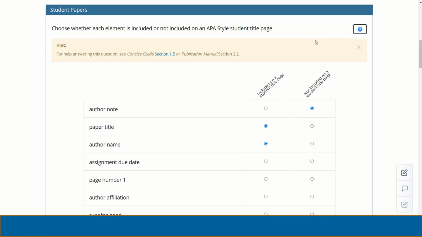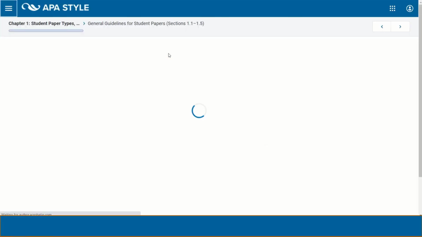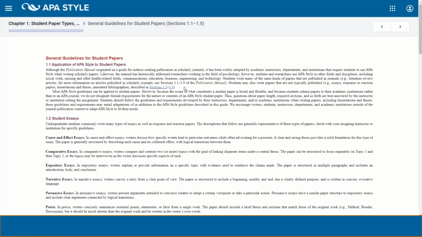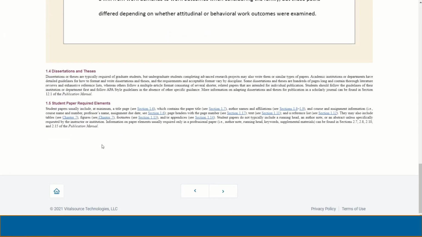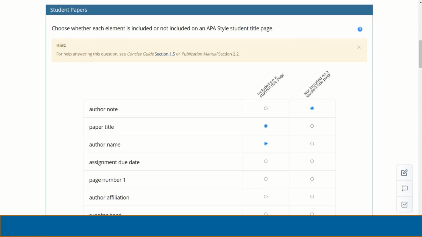Now my workbook is bundled with the concise guide, so the concise guide section number is linked. Selecting the link opens the concise guide ebook in a new tab to the page that has the section that I need. Now I need section 1.5, which is down here at the bottom. After reading the section, I know the answers to the question, so I can return to the Workbook tab and complete the question.